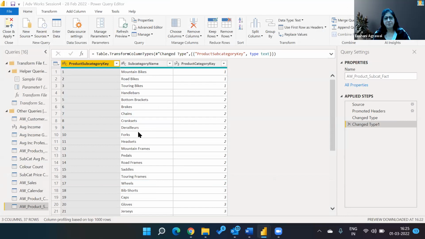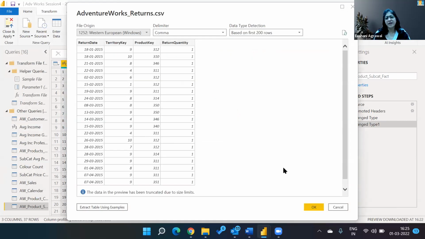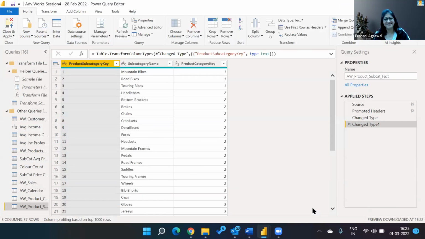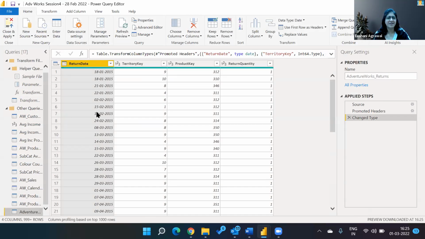Now, after this step, please remember, we are going to go back to our ER diagrams. So be prepared mentally.